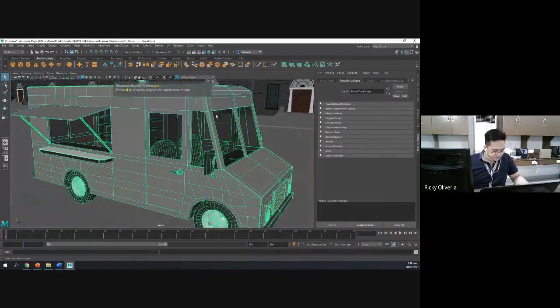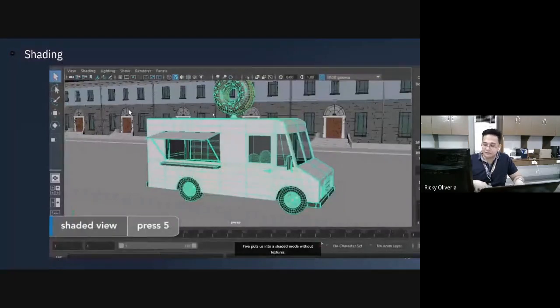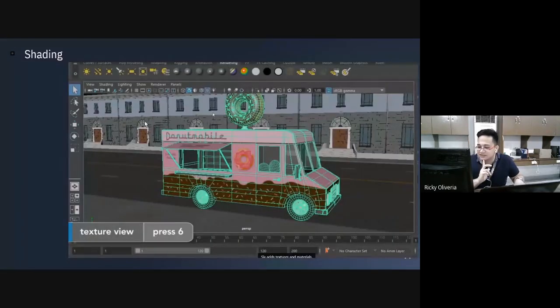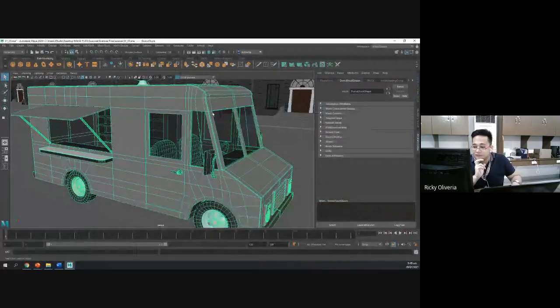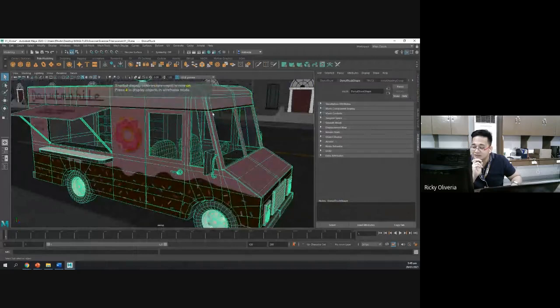Pwede yan, no? So again, depending on type of view na kailangan mo. Then you have number 6. This is a texture view. No? So 4, 5, 6. Yung 6 natin, as you can see, ito siya. Ayan, no?